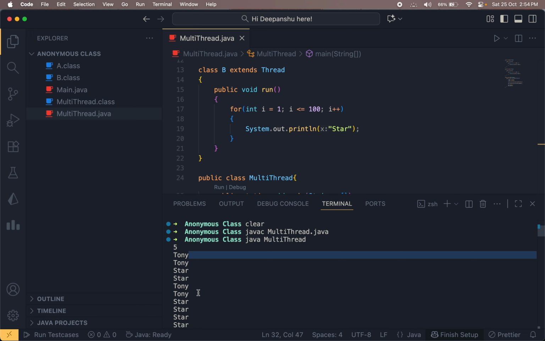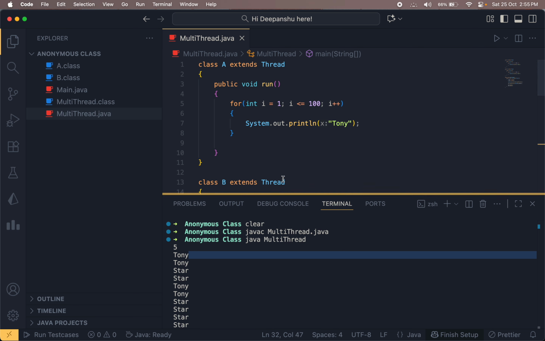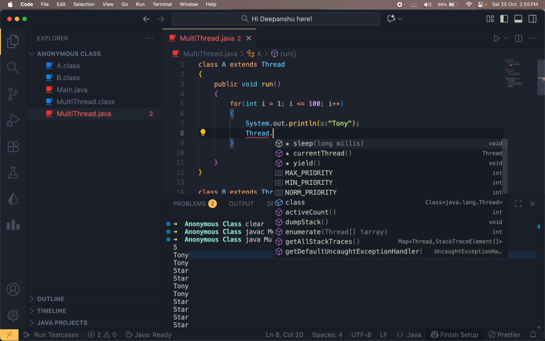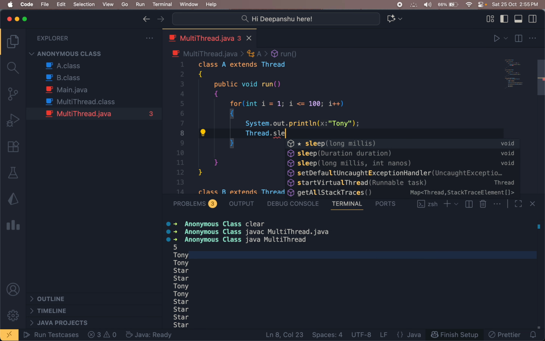So how do you control this? One thing we can do is, after printing every Tony, ask our thread to wait. The way you can do that is by using a Thread method called sleep.